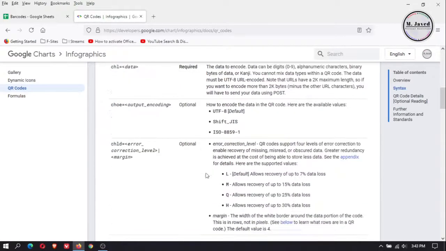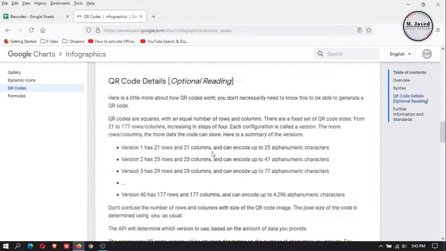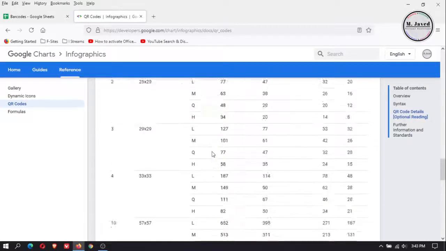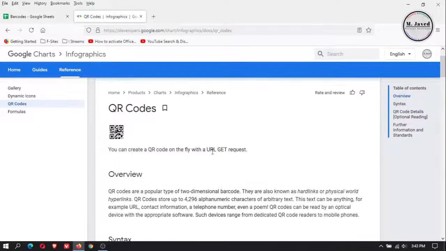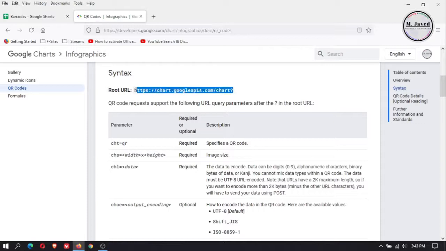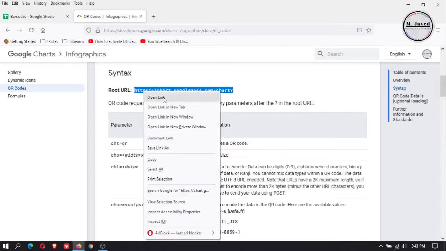And there are two optional arguments here too that specify encoding and error correction. And I will certainly put the link in the description so that you can read more about the QR codes here. Now, let's copy the root URL and create the image function.